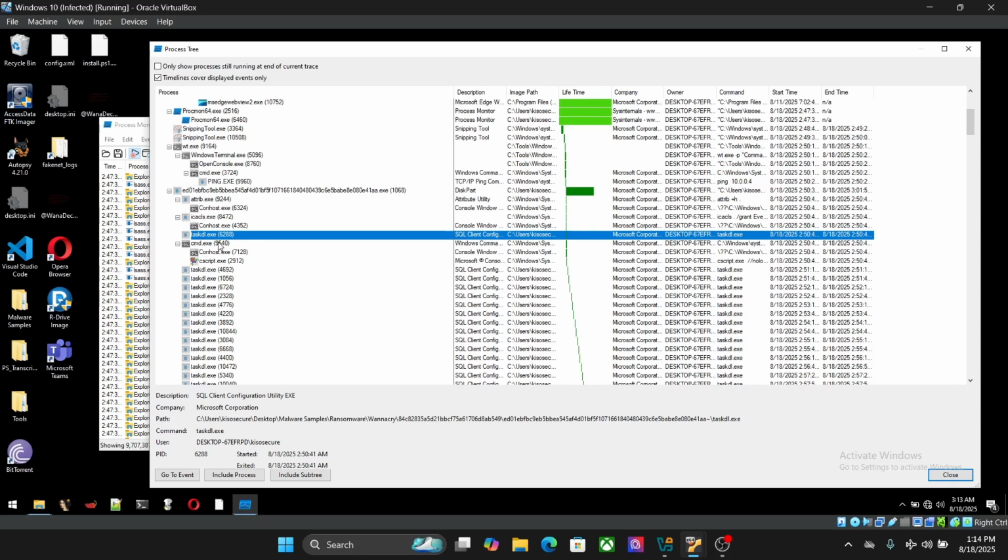So we have the tasksche.exe that is responsible for the cleanup process, and as you can see, it has a very short lifetime. So we have the green bars over here that denote the lifetime of this specific variant. So once the malware executes, then it will launch the tasksche.exe to clear up any footprints that may be left available in the system.